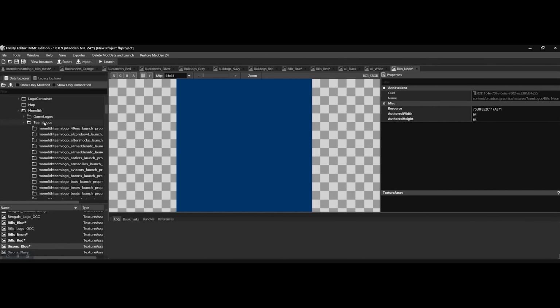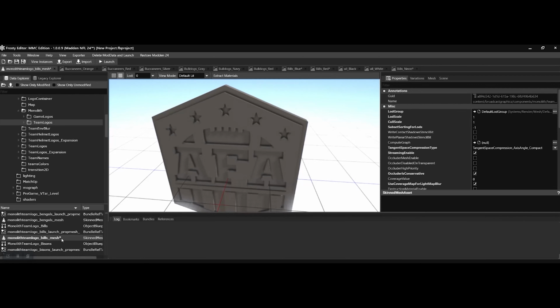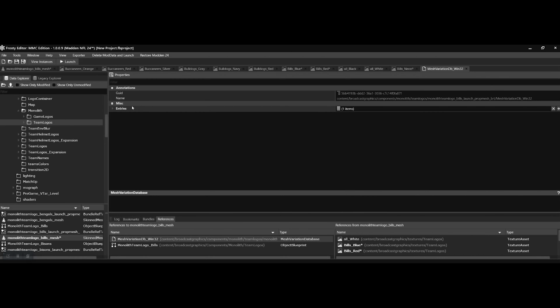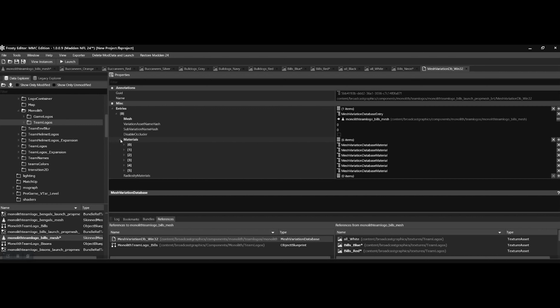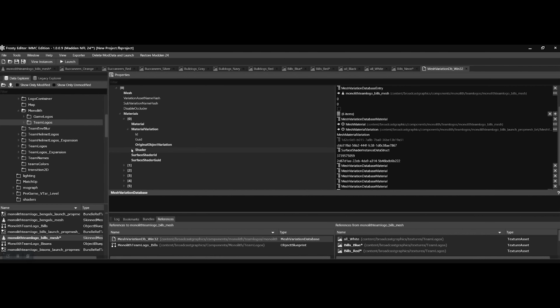Next, return to the Mesh Logo folder by going to Content, then Broadcast Graphics, then Components, followed by Monolith, and then Team Logos. Locate your modded mesh and click on it, then click on the References tab and locate the Mesh Variation DB file, and double-click to open it. Here you can navigate through the materials contained in your mesh and replace the existing colors if need be.